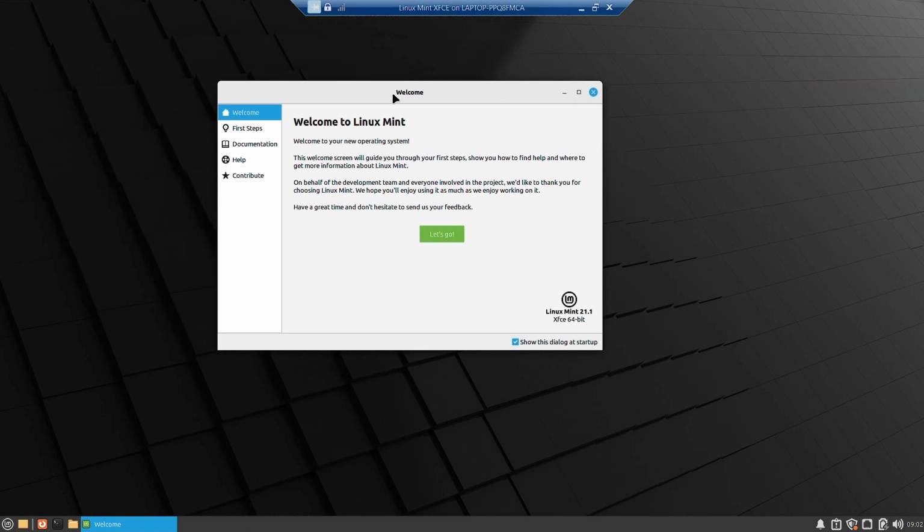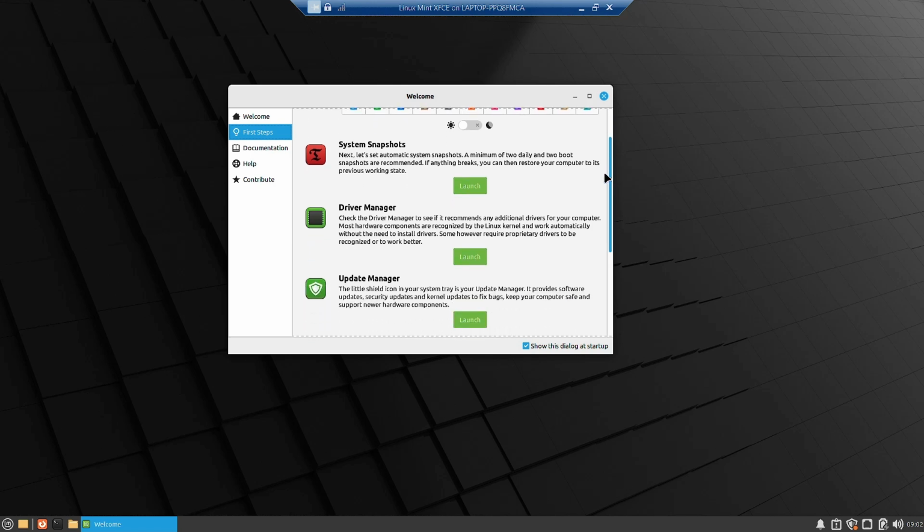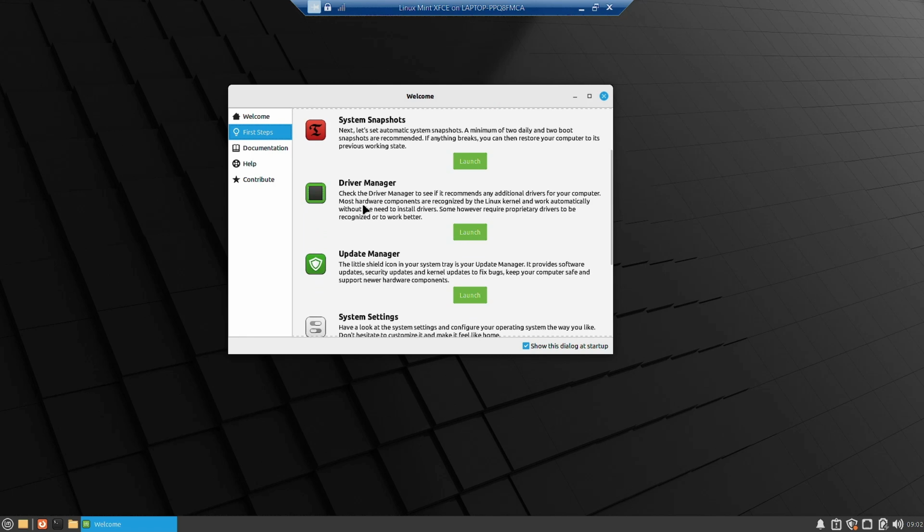So you are welcomed by a welcome app. So you can do the first steps. So you can do some fine configuration for your desktop after the first boot. So you can change the accent colors to your choice. You can take system snapshot. You can configure the system snapshots. So those are automatic.